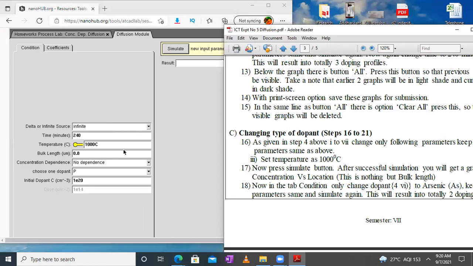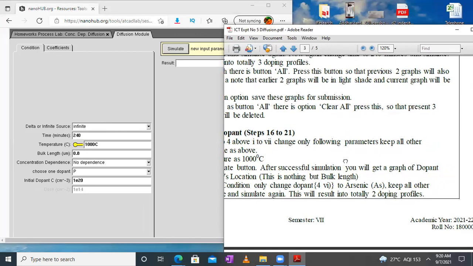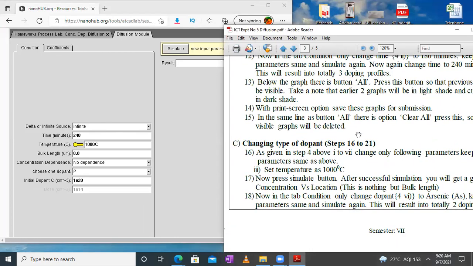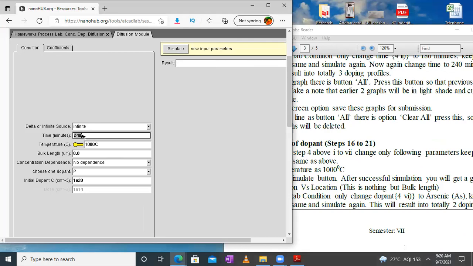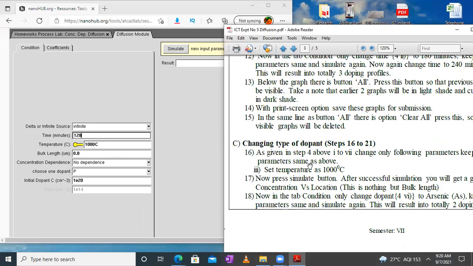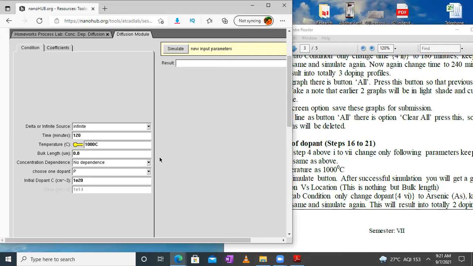Then your time period will be 240. Have they given any time period over here? No. So we'll keep it by default at around 120 minutes. Okay. So we'll change to 120 minutes. And temperature is 1000 degrees Celsius. All the rest of the conditions are the same. Only we have a phosphorus dopant now. So now we click on simulate.